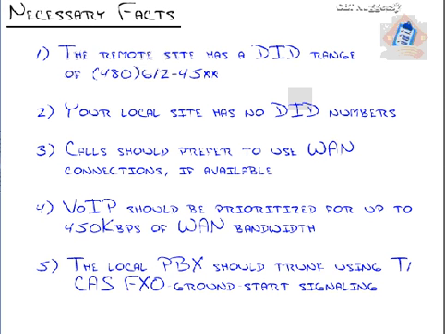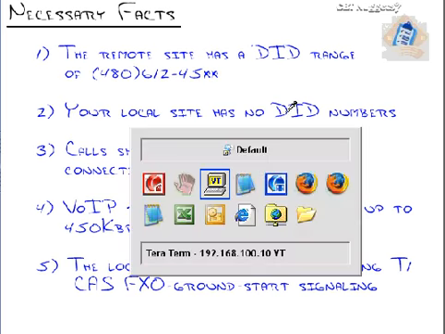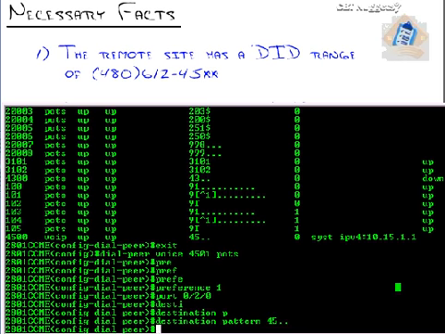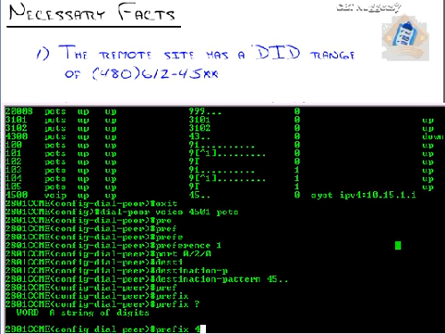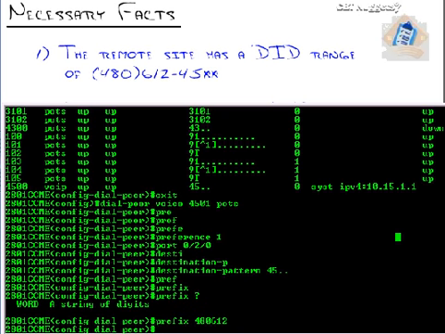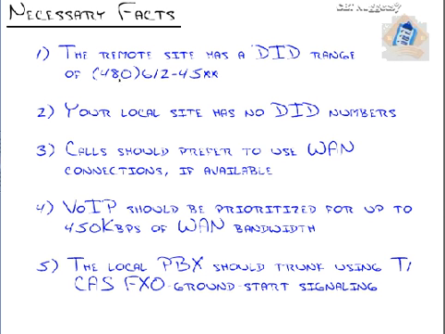Now, looking back at our fax sheet, this remote site has a DID range of 480.612.45XX. So here's what we need to do. We need to type in prefix and a string of digits, 480.612, and we can either say 45 and let the automatic digit strip take care of it, or we can type in 480.612, assuming this is a local, 10-digit dialing number.